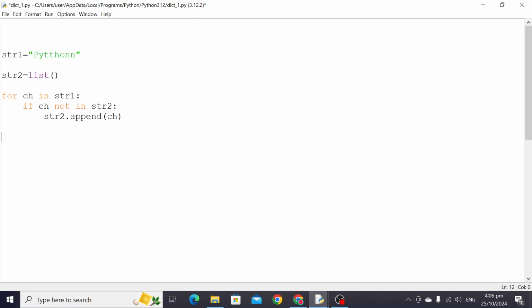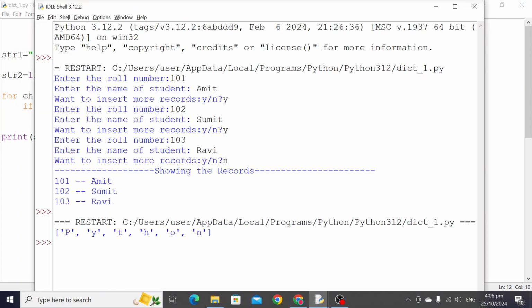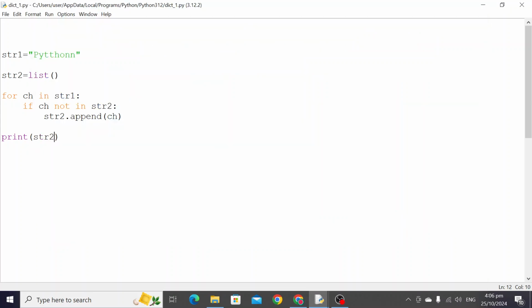Now second, first of all let us print this, to see whether it is working or not. So what to print? String 2. Okay, so it's coming. Python characters are not repeated, right? So this is a process of solving a complex problem. We have to divide the problem into smaller parts so that we can solve one part, then the second part, then the third part, and later on we can combine all the parts together to make a complete program or software. So part number 1 is solved.